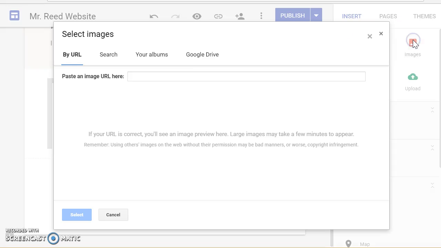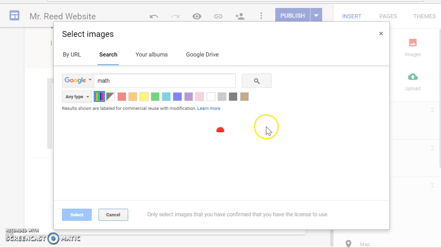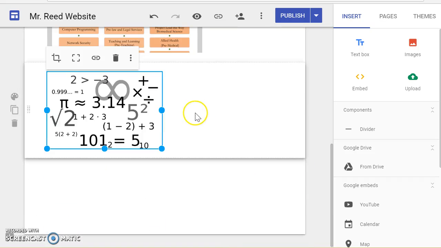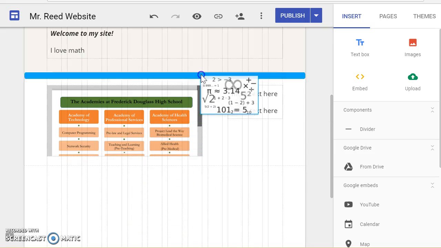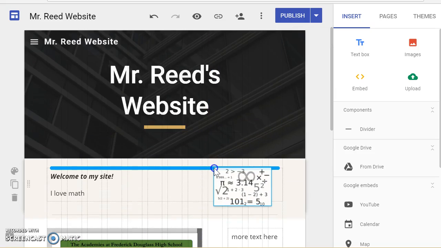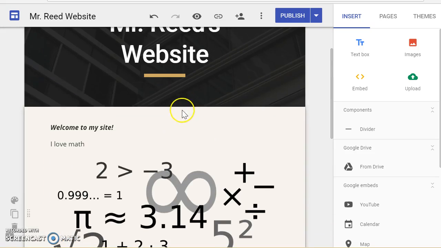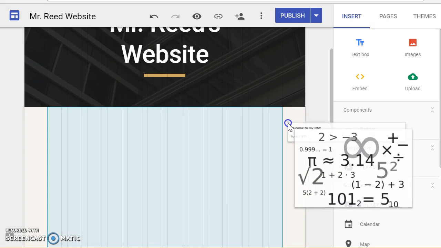If you want to search for an image, you can actually just search Google right here. I want a picture of math. Let's see what Google thinks math looks like. Perfect. That's exactly what math looks like. If you don't like where it went, you can grab it and drag it right where you want it. Well, maybe that's not really where I wanted it. I really wanted it over here.